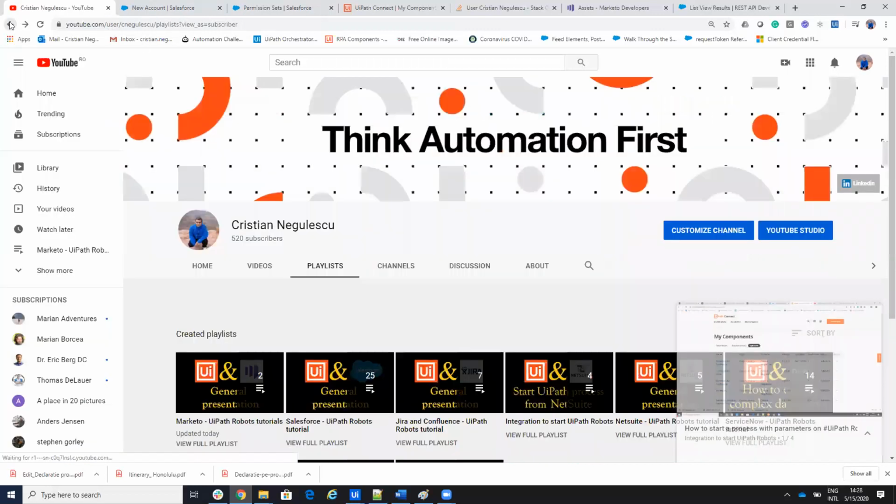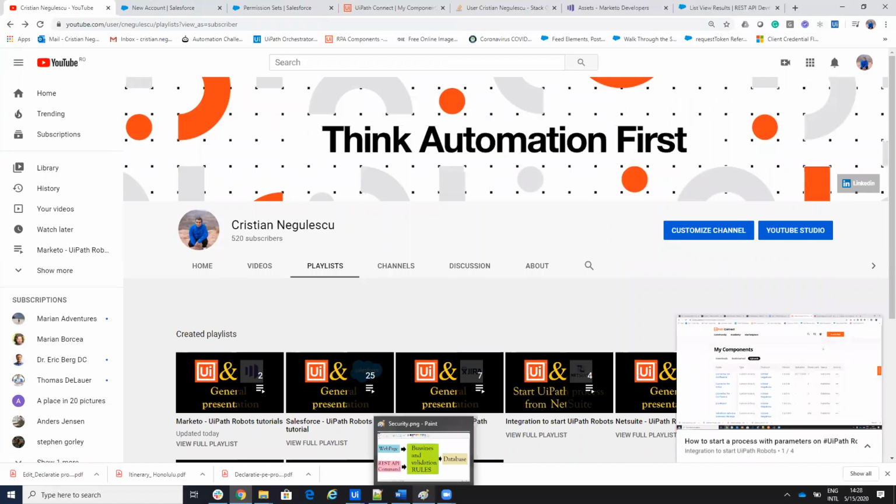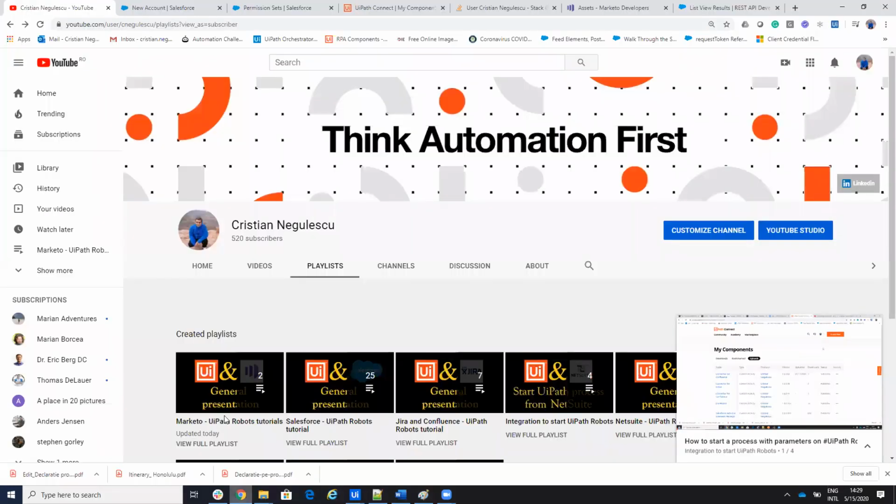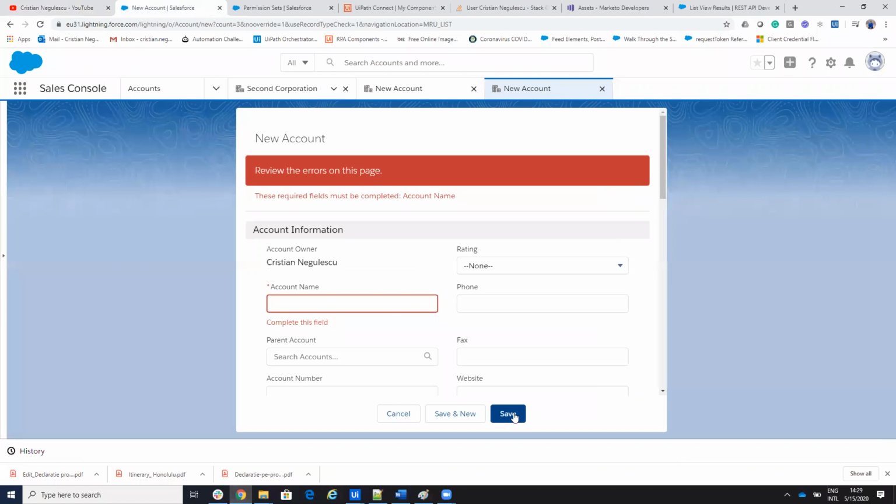Now, let's go to the second part of the discussion and talk about security. Security inside of the connectors. Let's understand something first. When you are on the web page, you make a click, you put some data, you hit submit, and then the data will go to business and validation rules that are part of Salesforce, of ServiceNow, of NetSuite, and so on. These business and validation rules can return to your web page an error if the validation rules are not passed. Let's give an example. If I go here on the account and I hit save, you will tell me, look, you don't have the account name, and the account name is mandatory. So this will not go to the database directly.